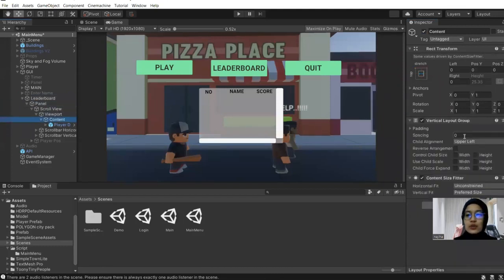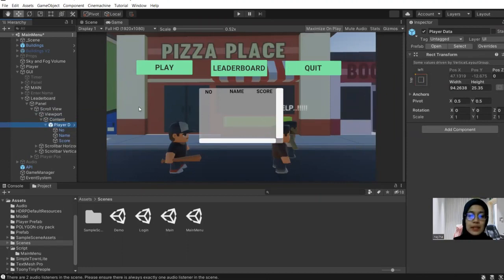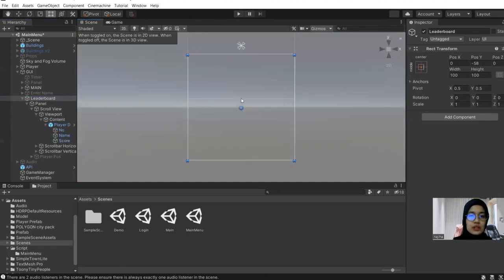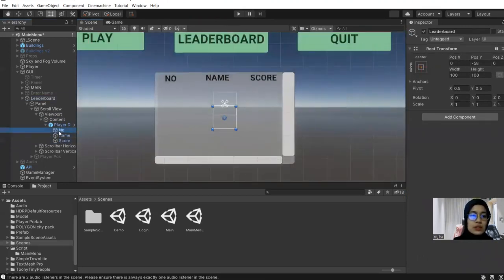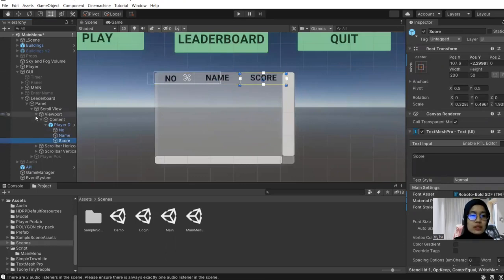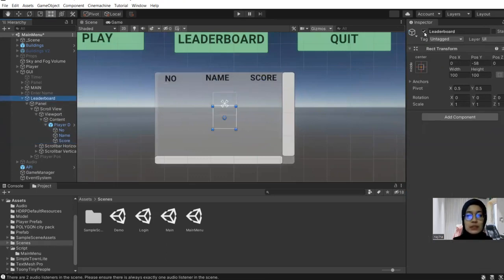And then for the content, you need to add the vertical layout group and also the content size fitter so that the information or the details inside the leaderboard will stay in the same place. So it's not going to be a messy leaderboard. Inside the content, you need to have the player data, and then you need to put the number, the name right here, and then the score. Let me show it in 2D. Okay, this is the player data, and then the number, the name, and also the score. That one is for the leaderboard. Since I already ticked it, I need to untick it back so it's not overlapping with the main menu UI.